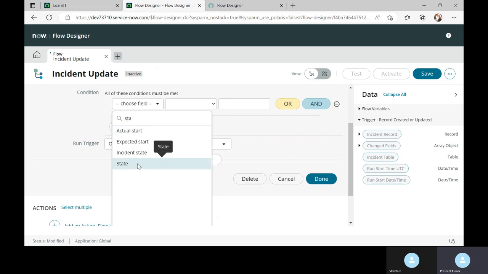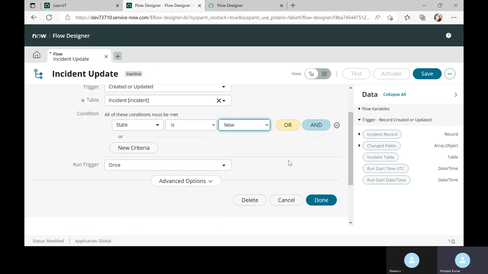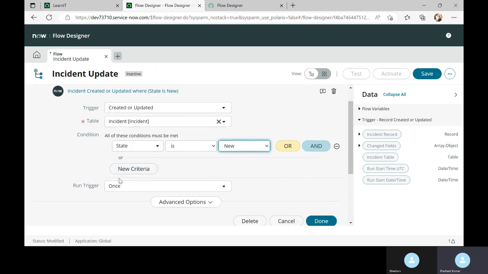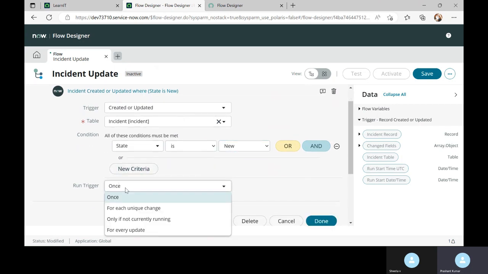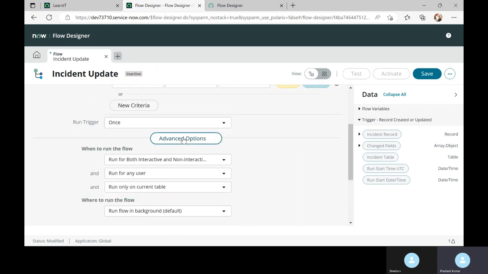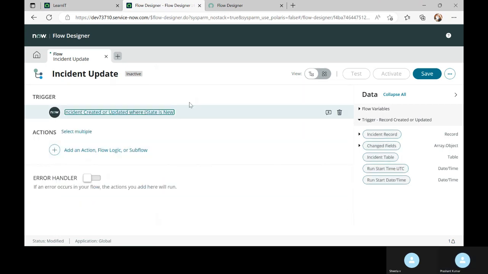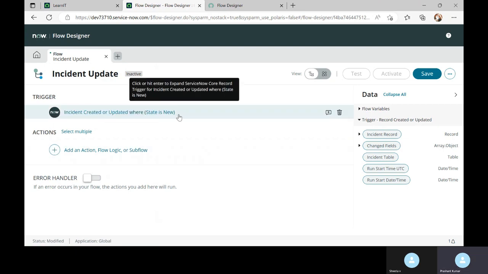Suppose state is new. Okay. So we have added this condition and now we have run trigger. So for each unit change, once is fine, because this is the default selection. So this is the trigger action which is created.